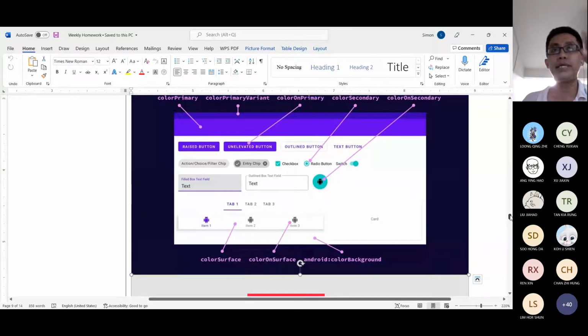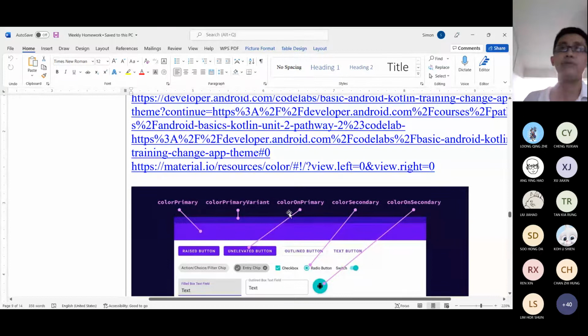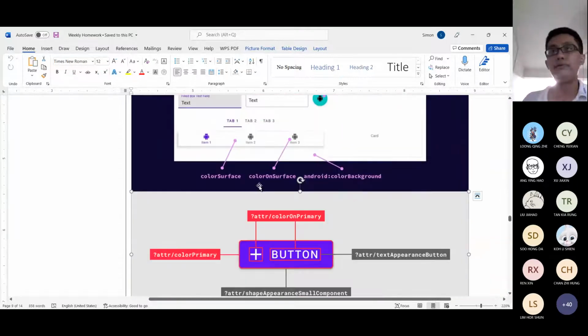Other than primary, secondary, and color on primary, color on secondary, you can also define something called color surface, color on surface. Surface, like normally you have light green, white color. So your white color can be color surface. And then color on surface is the foreground of your color surface. Right? For some other things, like for example, your menu, some other component which is not the major component like button and so on. So you can have some other item that you can define, right?